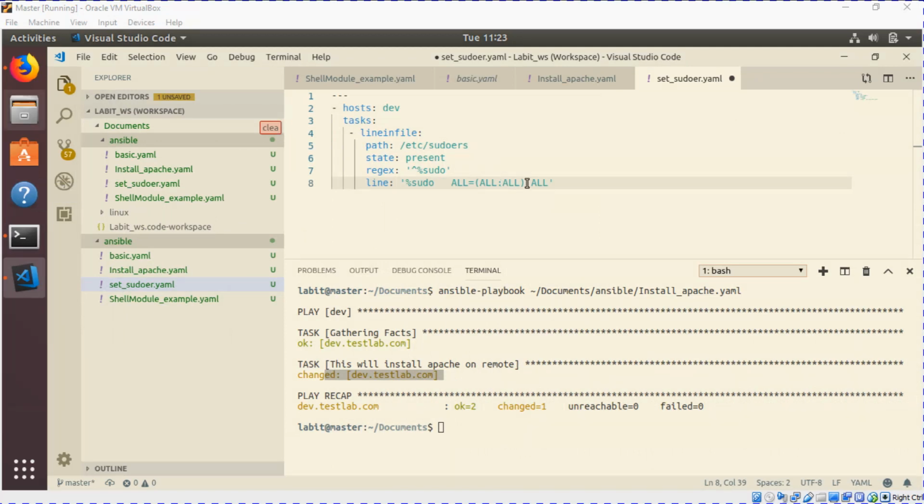Now, because we need to replace this line, we can go and add NOPASSWD: ALL, like this, and under validate we can say visudo -cf %s. Now what's happening here is, we've used the lineinfile module to modify our sudoers file.